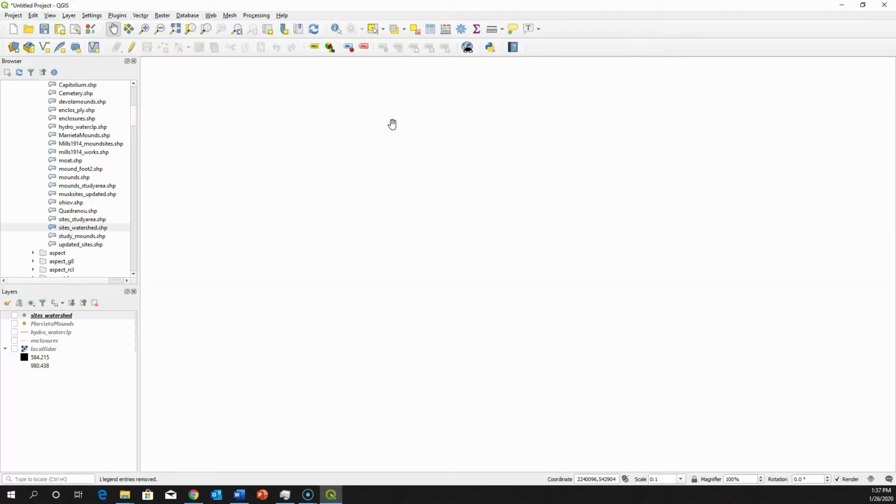This time I've moved upstairs to my desktop, and I'm going to be looking at a little bit of data from not the western portion of West Virginia, but the eastern portion of Ohio, and just getting an idea of what QGIS is going to be able to do for us.